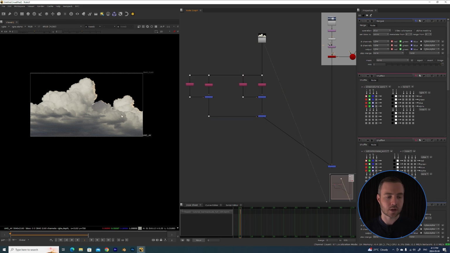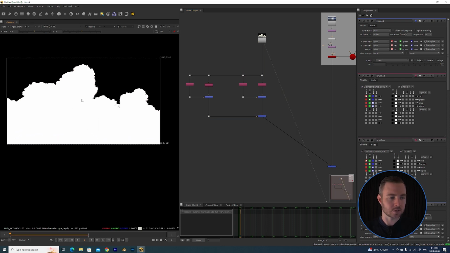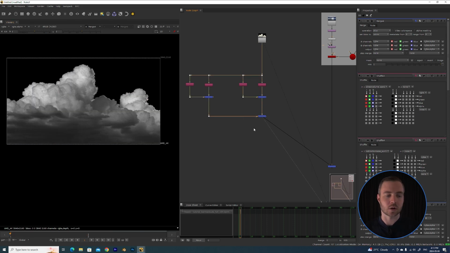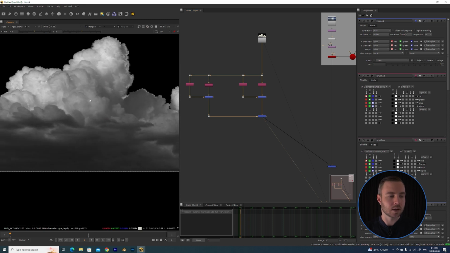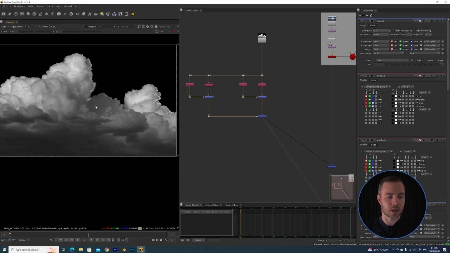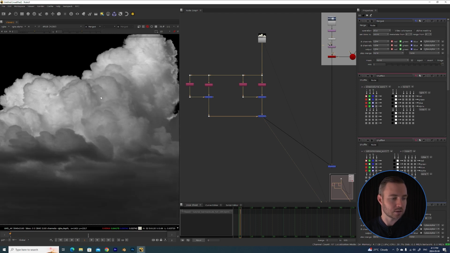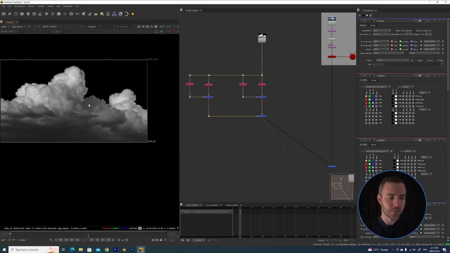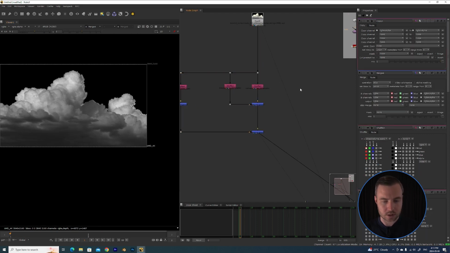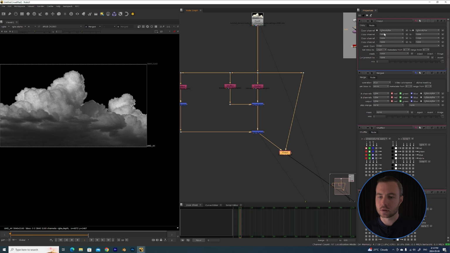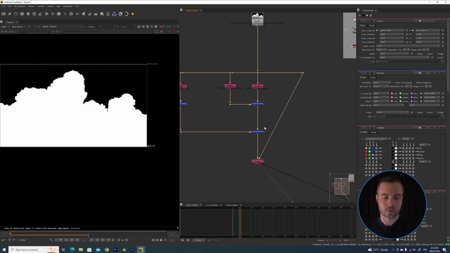So if we look up here and we view our alpha channel, you'll see it's nice and solid. If we go down here, you'll see that our alpha channel is basically just a luminance map. And look at all that nice detail. It's really great to see. So what we need to do is take a copy node, and copy the alpha, saying I need to take RGBA alpha and copy it into the alpha channel here.